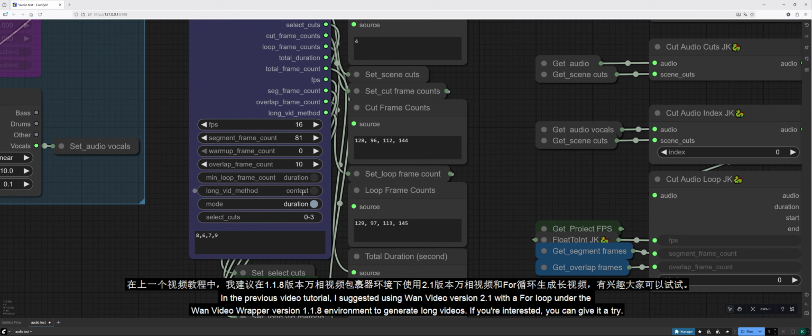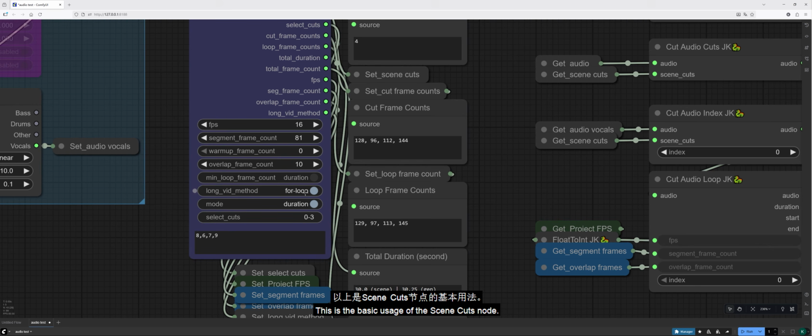In a previous video tutorial, I suggested using WanVideo version 2.1 with a for loop under the WanVideo wrapper version 1.1.8 environment to generate long videos. If you're interested, you can give it a try. This is the basic usage of the scene cuts node.